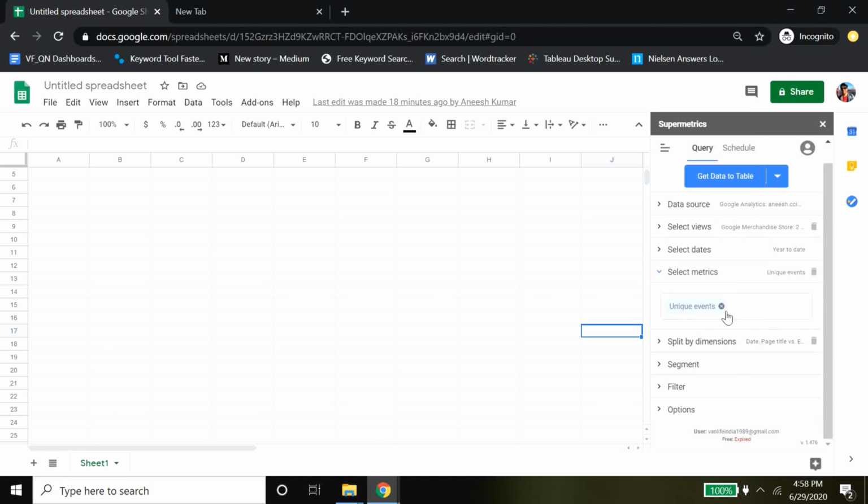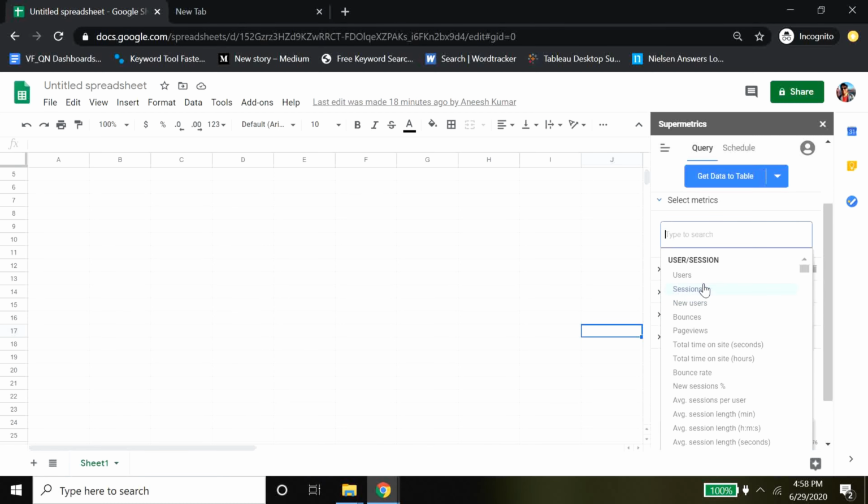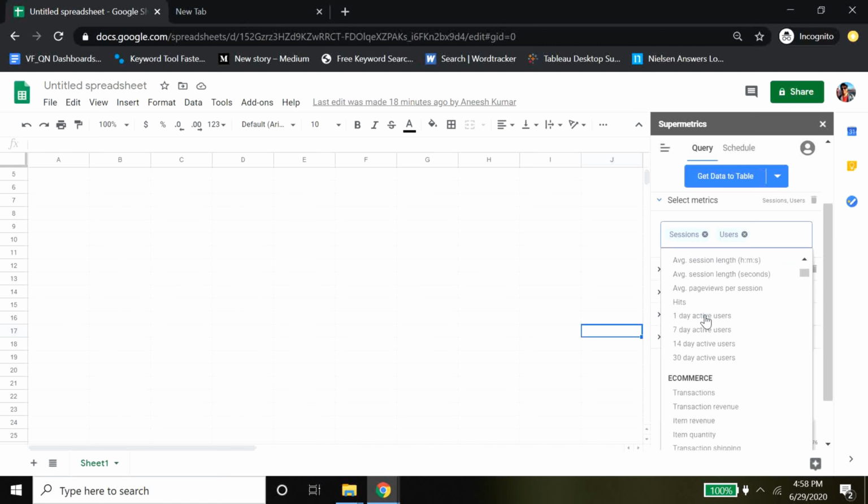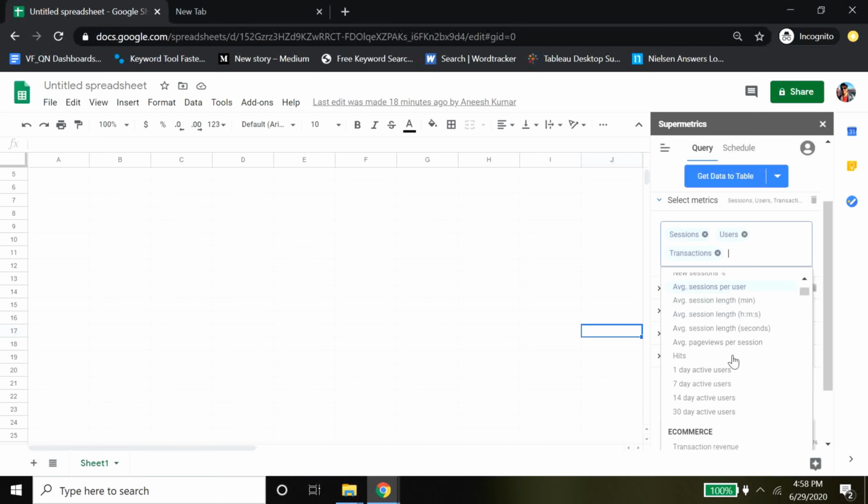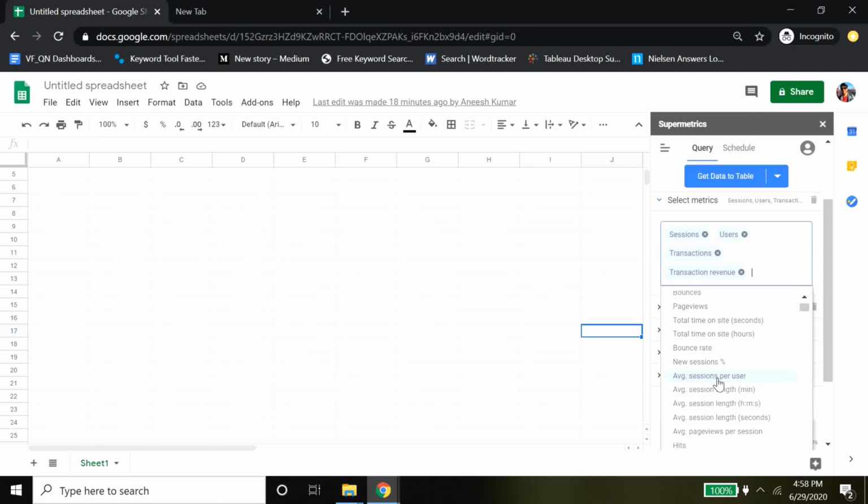Then this is where you select the metrics. You can start with users, literally all the metrics that are there in Google Analytics. You can pull all of them, and you just have to select whatever metric you want to look at. So if you have e-commerce, you can select transactions, and then you can select transaction revenue. You know how many sessions are coming in and all of that. So literally all of them are here.